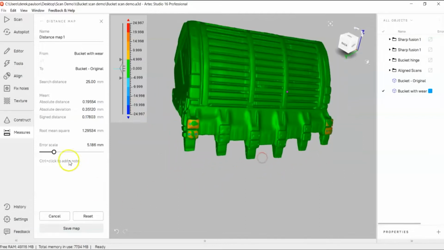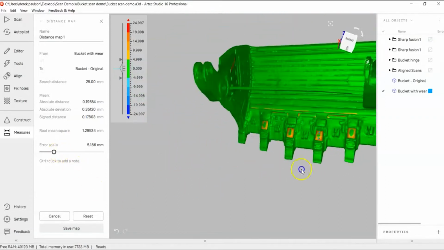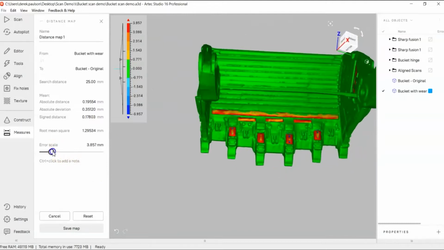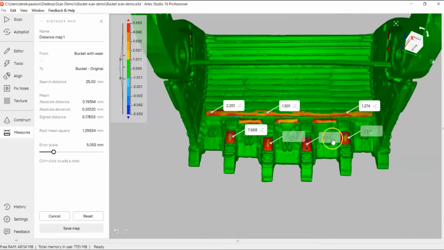Now we'll rotate around to the inside of the bucket and take some tags on there. There we go. Now, like I mentioned before, we can add this to a report or we could potentially do further analysis based off of the areas that are highlighted.